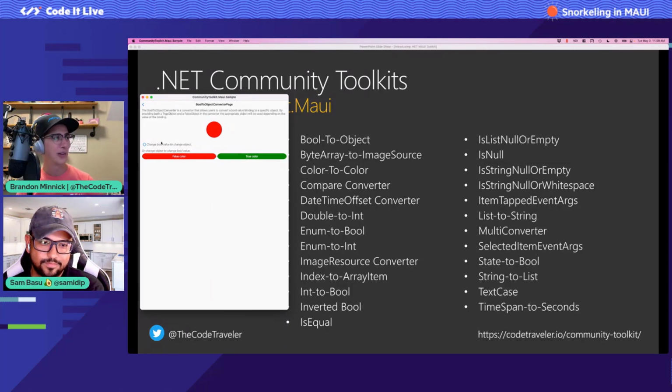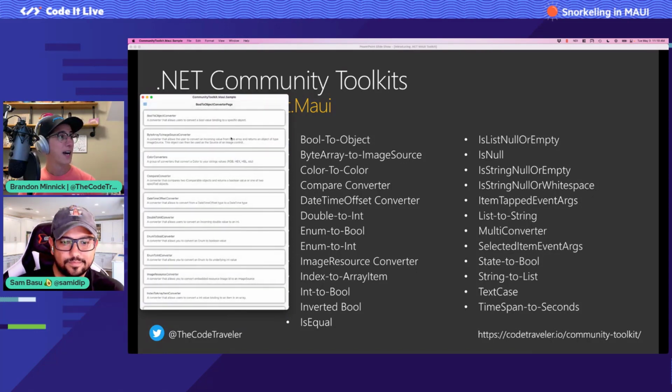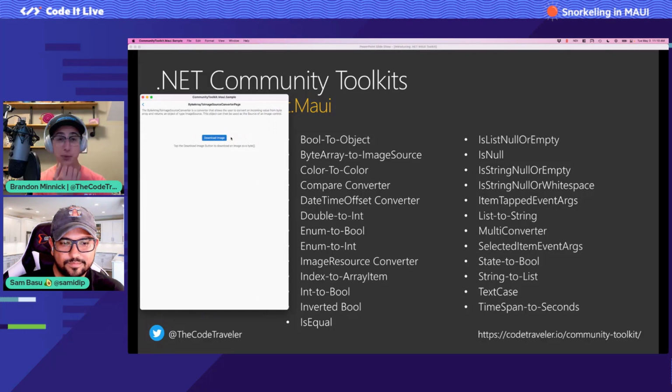In this case, we're showing off colors. So like if this checkbox is checked, then the color is green. If it's not checked, then the color is red. And you can also use these buttons here to do the same thing. Byte array to image source. This one's really cool because images can be downloaded as byte arrays. So think HttpClient, right? If we say client.GetByteArrayAsync, hopefully I got that right, we can point it at an image anywhere on the internet, and it'll automatically convert that byte array to an image source.